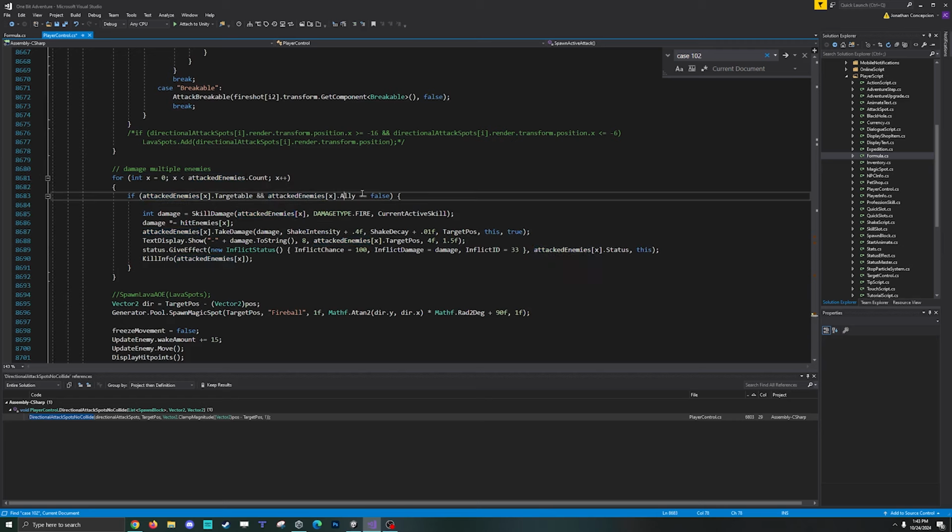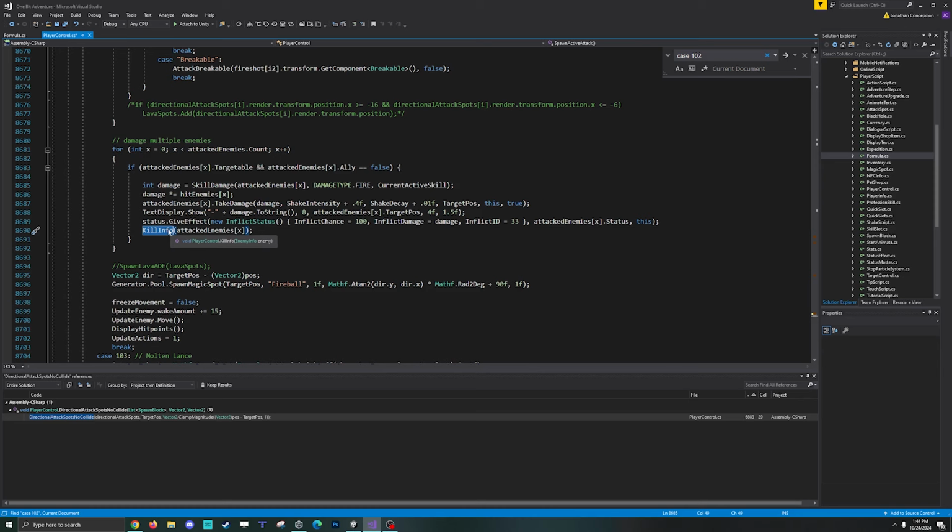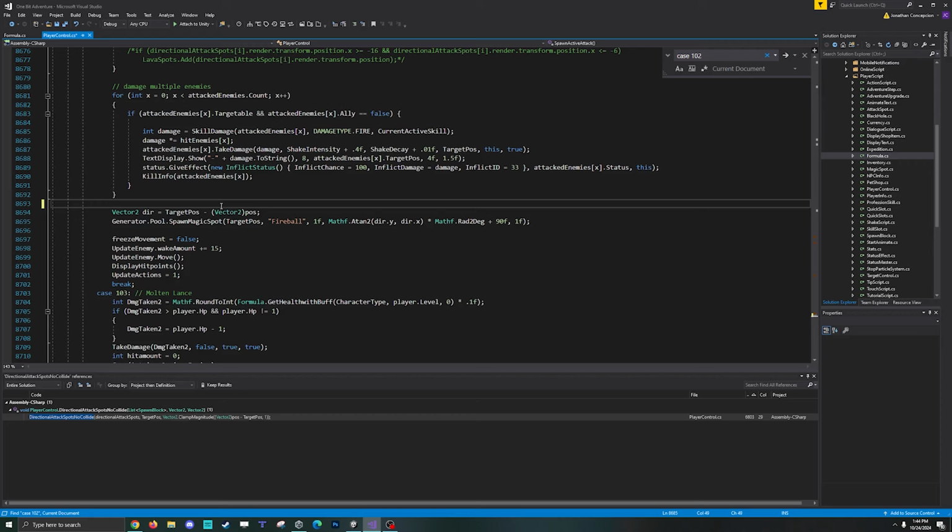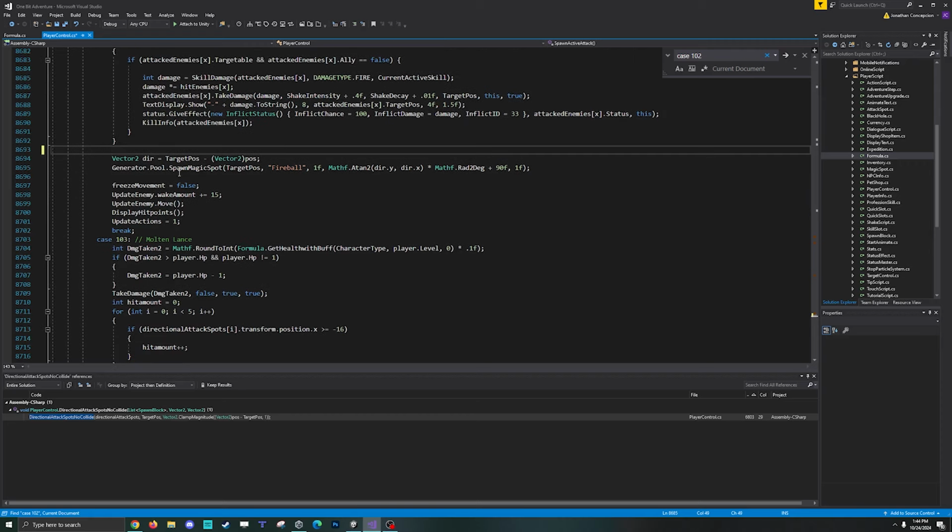Kill info is actually what happens after an enemy dies. Achievements happen, stats get tallied, stuff like that. And we do this in the loop, and we're pretty much done. And there's that comment, spawn lava AoE. We don't need that. It's still there. We don't need that. So finally, we've dealt the damage.